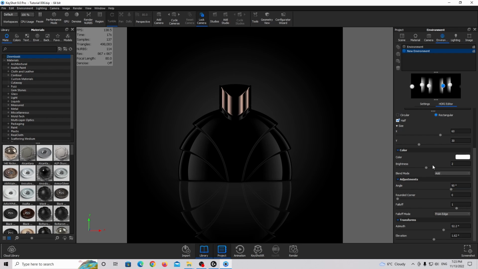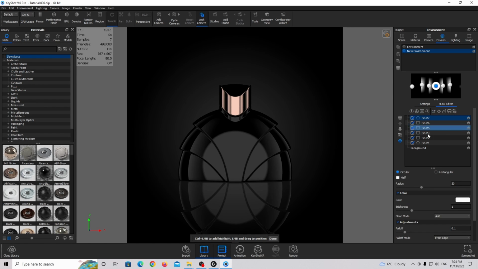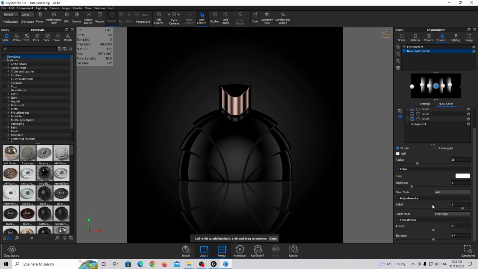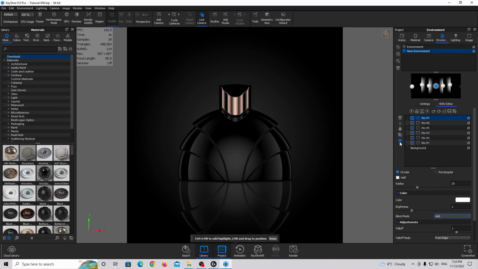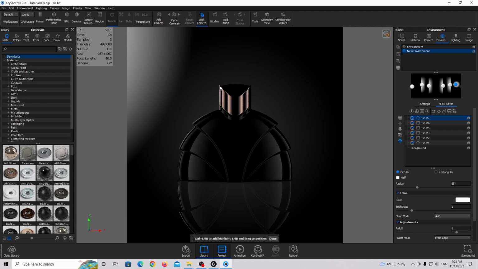So we need a couple more pins. So I'm going to click on this, add new pin. I'm going to use a circular design, and I'm going to make this light a little bit smaller. And I want to turn this falloff on. So we got again soft edges, and now I'm just going to use again this button, set highlight, and I'm going to click on this edge right here. So something like this.